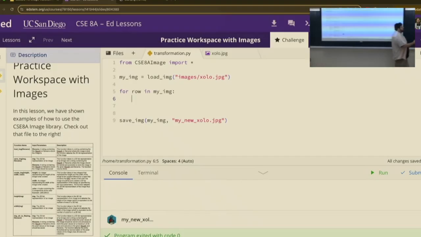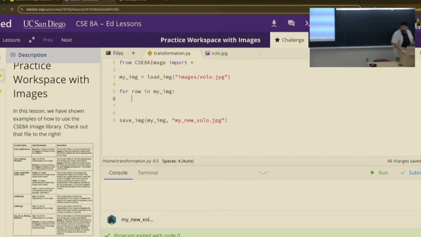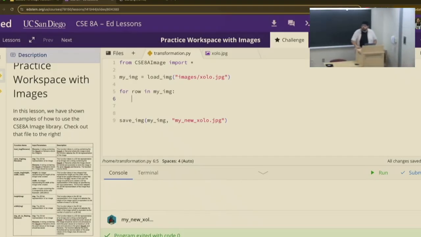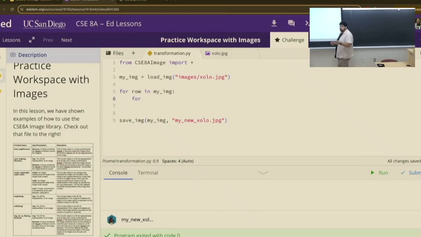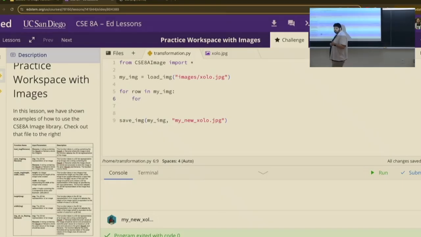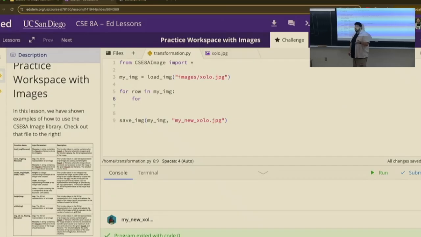So, now we have our row. Now what do we want to do? Another for loop. Another for loop. Why do we want this other for loop? Because you want to go through each tuple. We can call it just like a pixel for now, but yes, it's exactly that.